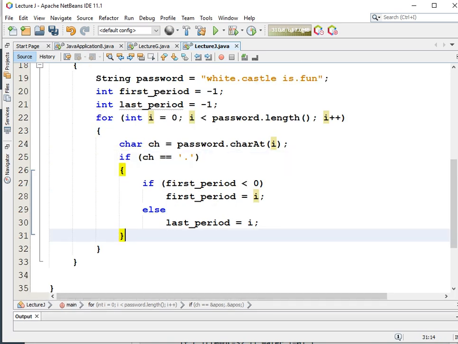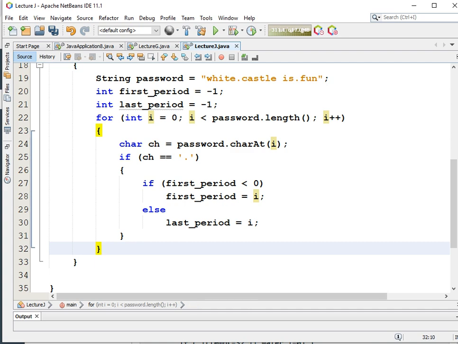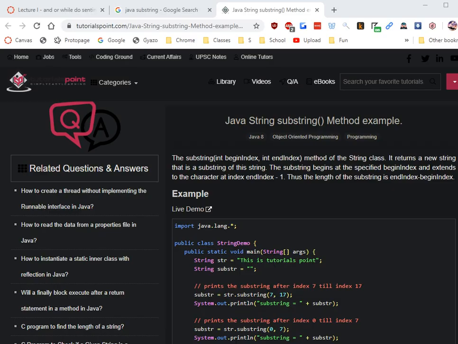And so by the time we get down here, we should have a first period and a last period. And we could extract that substring if we so chose. To do that, we could use the Java substring method. But we're going to be more awesome than that. What are we going to do? We're going to build our string starting with.